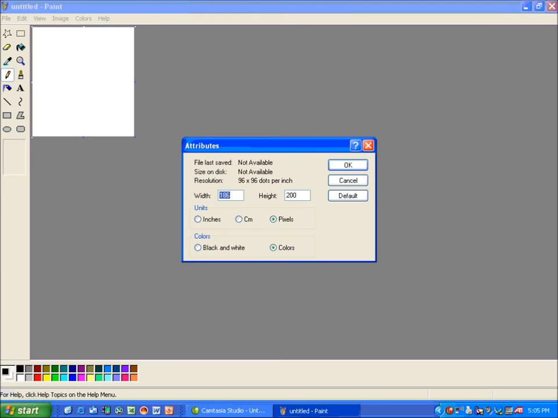Attributes, change it to 608 by 496. And it needs to be pixels, and I'm doing mine in color. You can do it in black and white, but I don't know why you'd want to. If you're going to view it in the smaller resolution, 640 by 480, the measurements are 448 by 376. And I got these measurements from the Tux Paint README file.